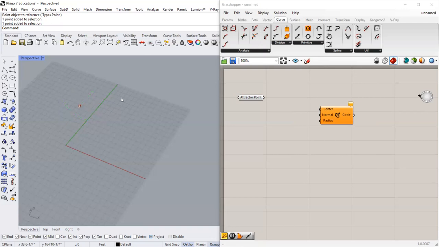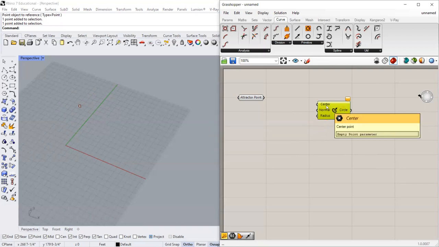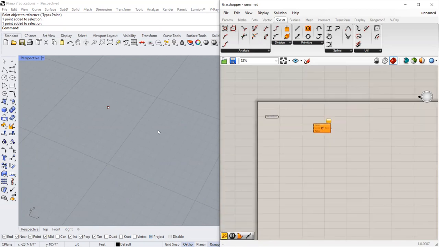What is the attraction point? What points are we measuring between? This circle here is defined by a center point, and it takes a point. If I plug this point into here and zoom in, you'll see that it puts a circle around that point. So this is definitely the tool we want to use.